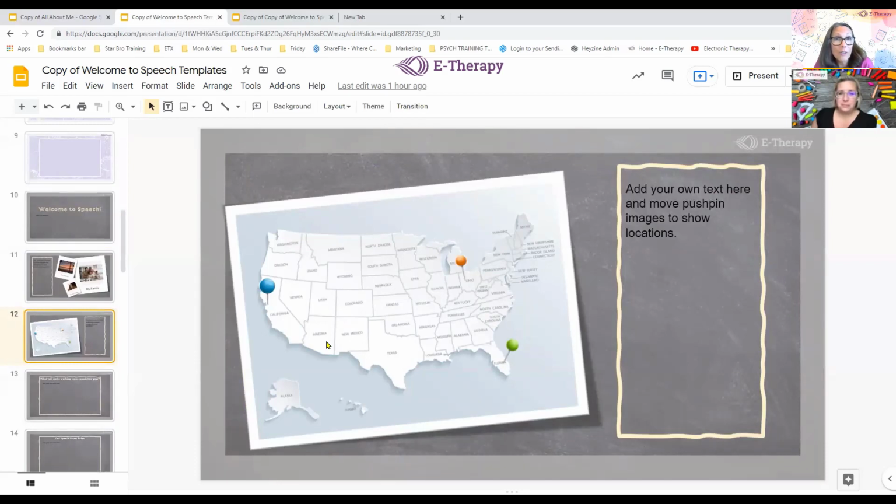The third slide is a map, which I think is cool. When you're working in teletherapy, you may be working in a different state than your students. So this includes movable images of pins so that you can show where you're from, where the students in the group are from. And this could be the basis of some really nice conversation.